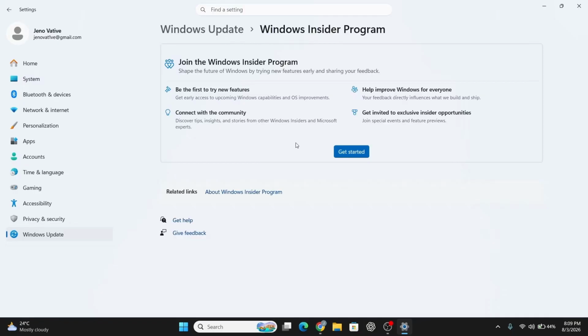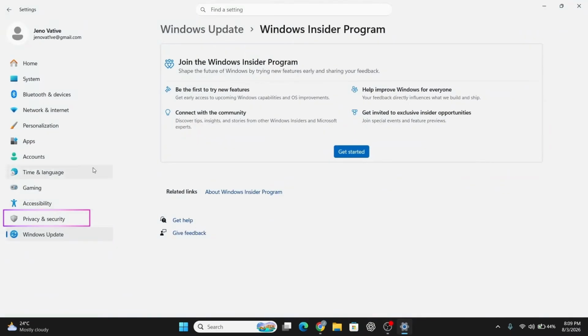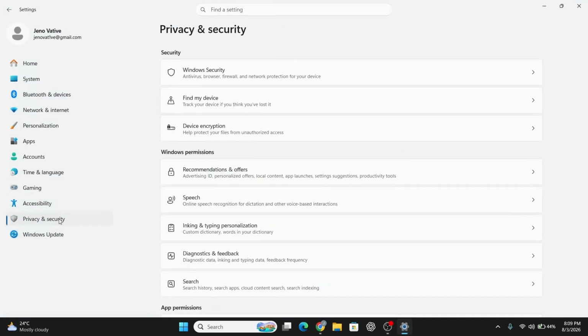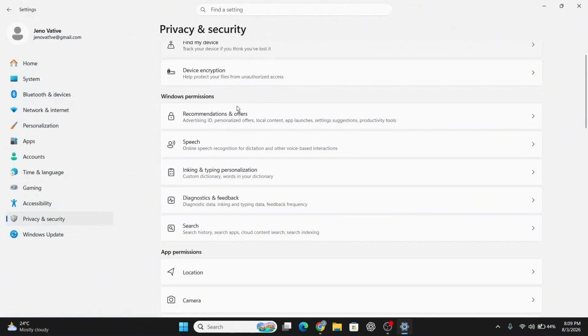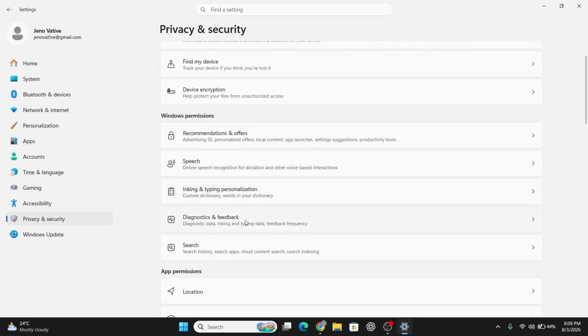Once updated, go to Settings, then Privacy and Security, then Search. From here, you should now see a toggle to turn off web and store suggestions entirely, along with clearer origin labels for each result.